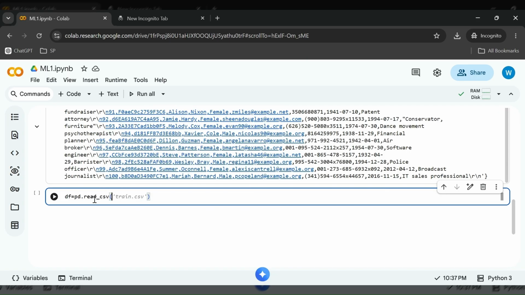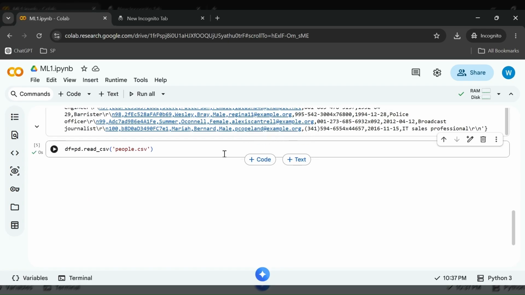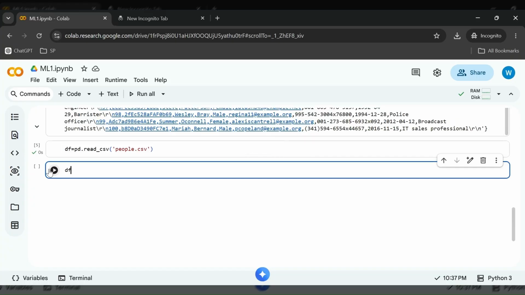Finally, we will print the contents of the file. Writing df displays the dataframe in a neatly formatted table, allowing us to view the data stored in the CSV file. As you can see, the output shows all the data.